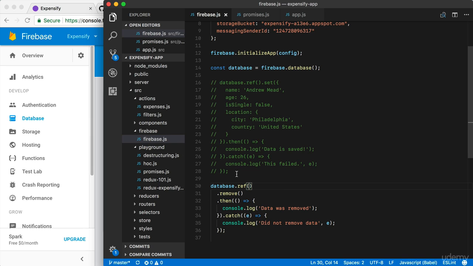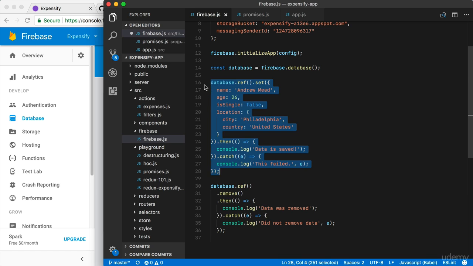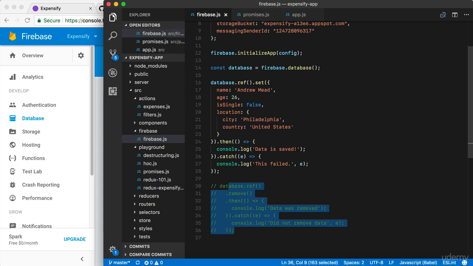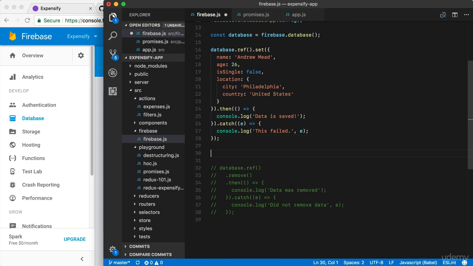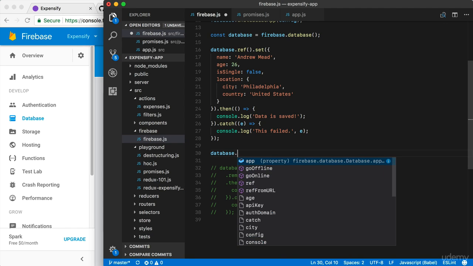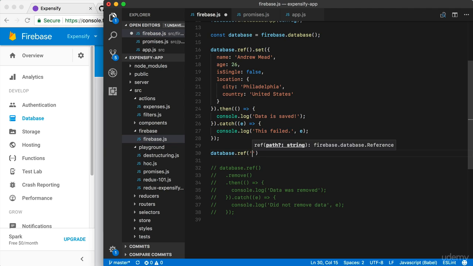Now, I do want to talk about one more way we can delete data real quick before we go. I am going to uncomment this and comment out what we have down below. This is going to allow me to rebuild that database. And once the database is rebuilt, we're actually going to explore how we can use set to delete data as well. Over here, the data is back, so we're going to try to do the exact same thing with set. To get that done, we still need to get a reference to the data we're trying to remove. So database.ref, getting a reference to isSingle.